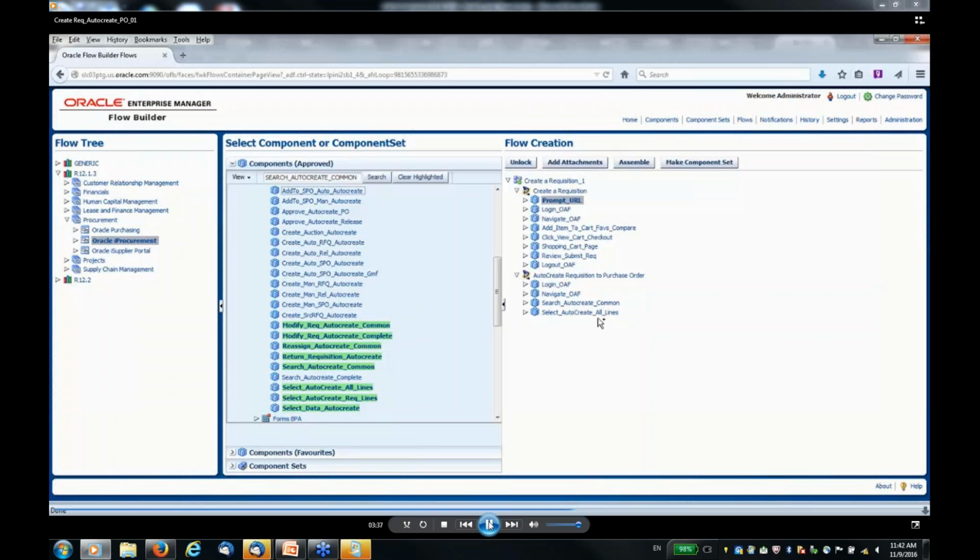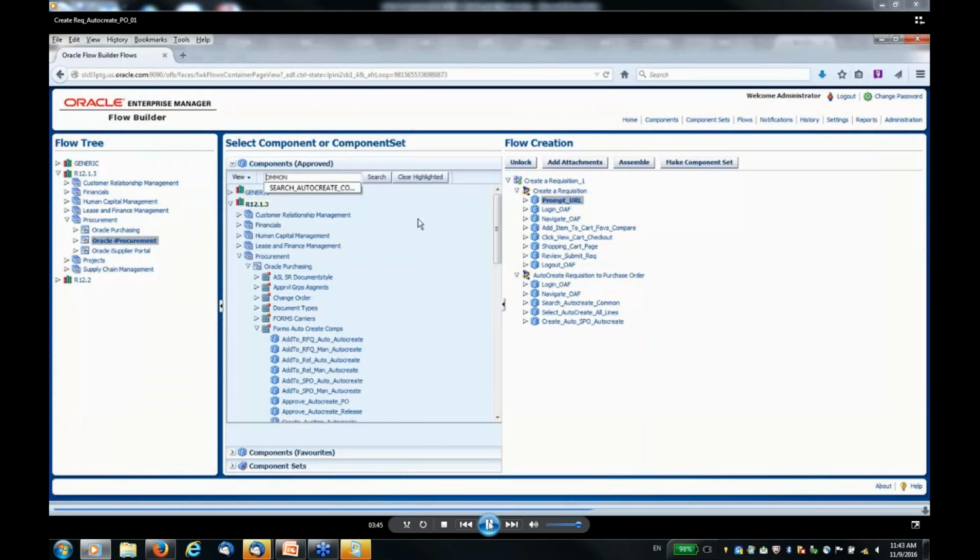You select the line, because when you use the auto create form, it gives you all the available requisitions. Because what if I have 10, right? I only need that specific one. So we have a component for selecting that item on auto create, and we click the auto create to standard purchase order. This is just as far as the flow goes.